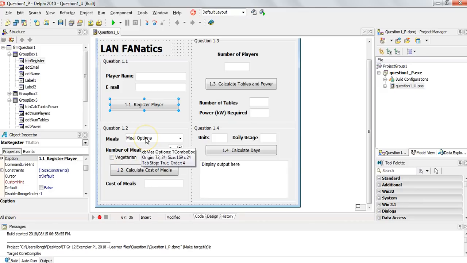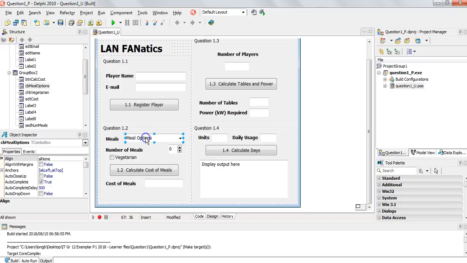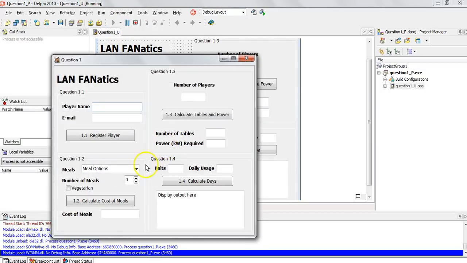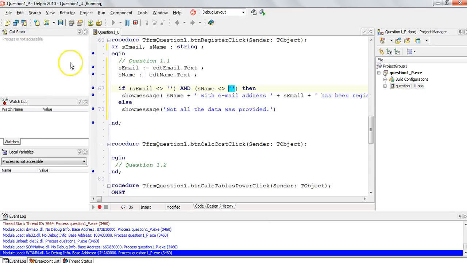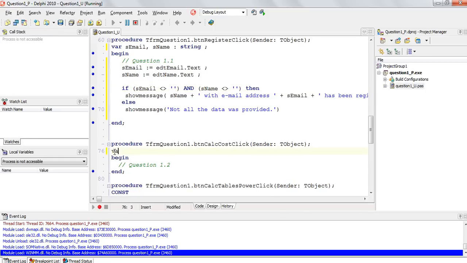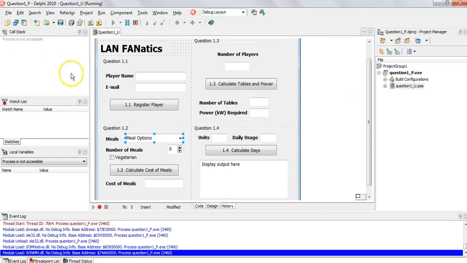So I need to know from this combo box which one is selected. Now I don't know if the order is correct. So if I click on there, you see that's the first option, that's the second option, that's the third option. So we can see that, and there's our spin edit. So our spin edit is sedNumMeals, and then there's the checkbox. So first of all, I want to record the quantity that they want, this number of meals that they want.